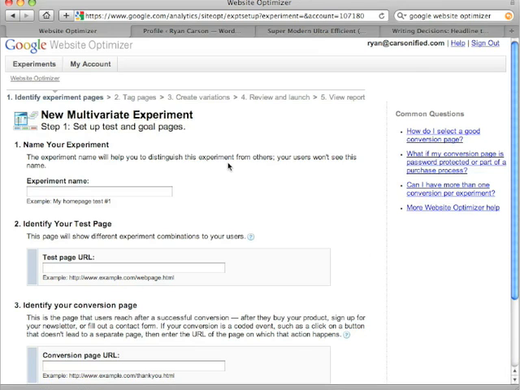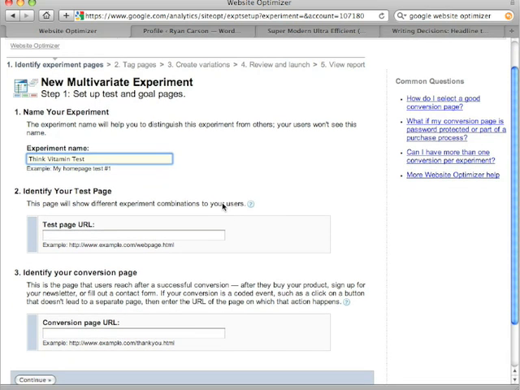Okay, great. So now we need to name our experiment, so we'll call it vitamin test, just because we're doing this post on Think Vitamin.